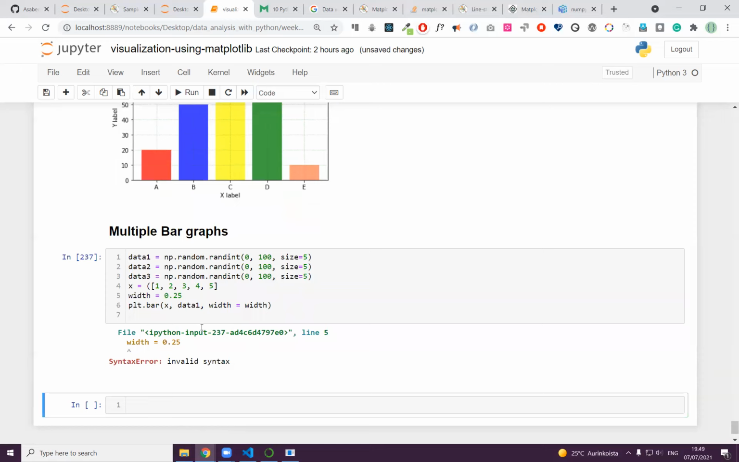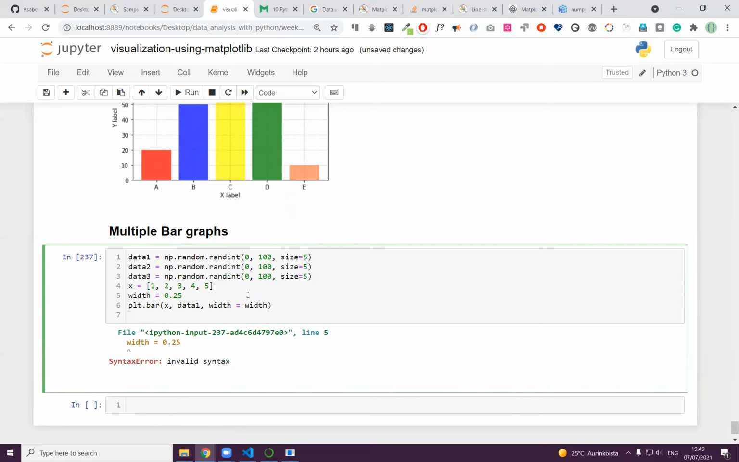You've got extra parentheses on line 4. Line 4, yes. Thank you.